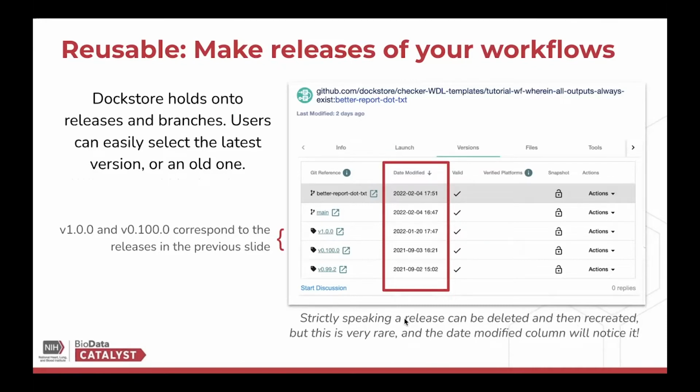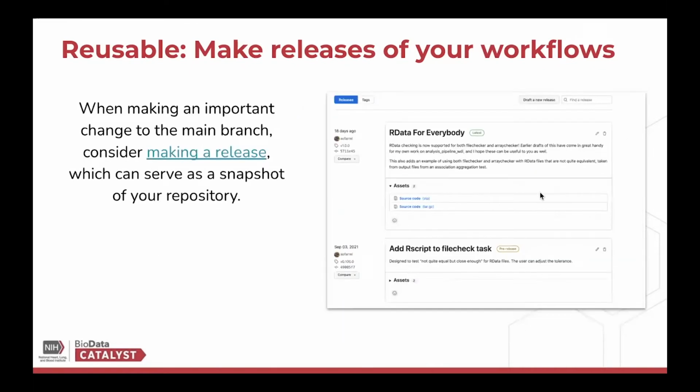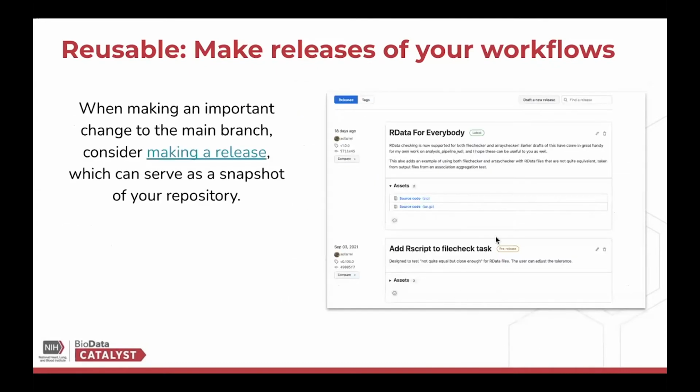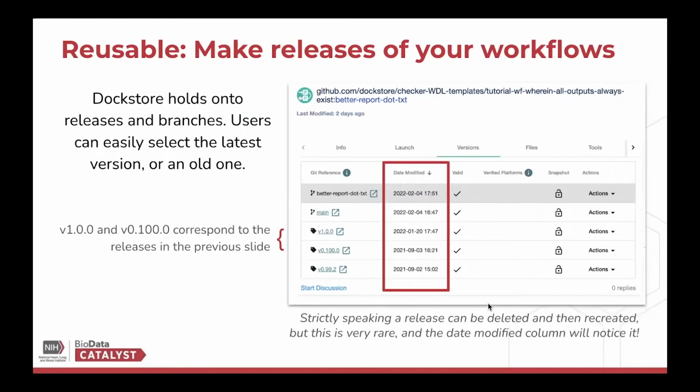So for example, here, this version 1.0.0 actually corresponds to this release here, which is for the checker workflow templates that I was mentioning earlier. The 0.100 is the second one over here. Now, these are good if your users want the latest and greatest, but can also be useful if you accidentally make a breaking change to something. Again, we've all been there. Users can then fall back on an earlier version. Now, I do want to note that technically, this type of versioning is not immutable in the same sense that the Zenodo digital objects are, but it is still a very good step that you can take.